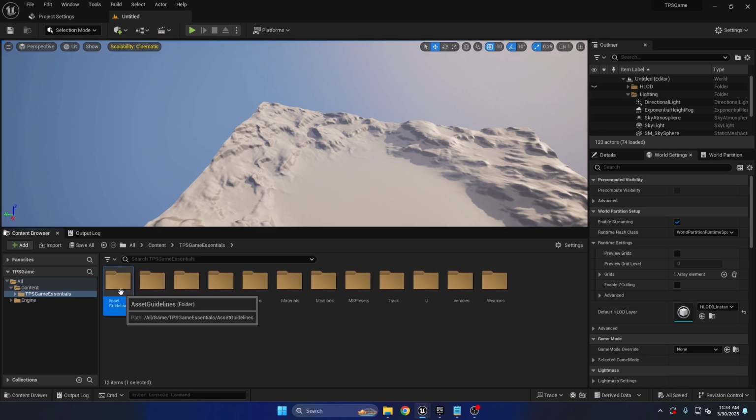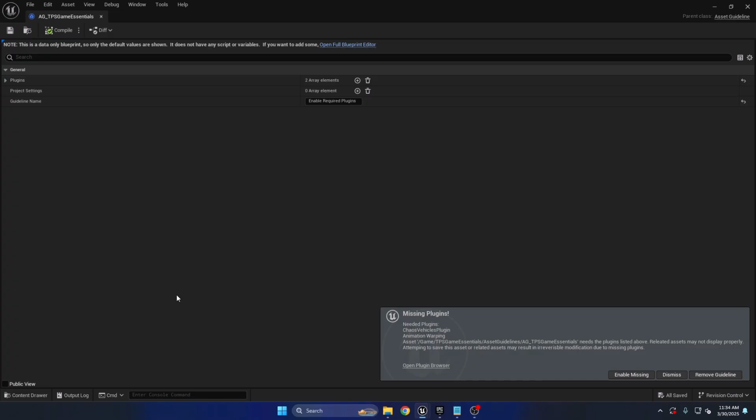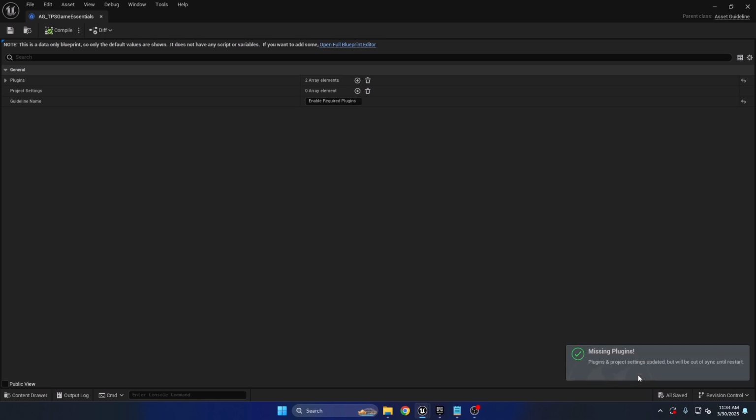If you go to this asset guideline folder, I have added an asset guideline class called TPS game. Simply double click and open it up. It will show you that there are some missing plugins that you need to enable in your project. So simply click Enable Missing, and it will automatically apply those plugins for you. It will ask for a restart. Obviously, when you add a new plugin to your project, you need to restart in order to work with those plugins.